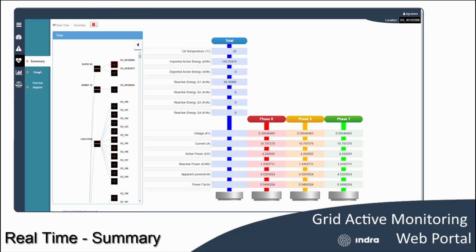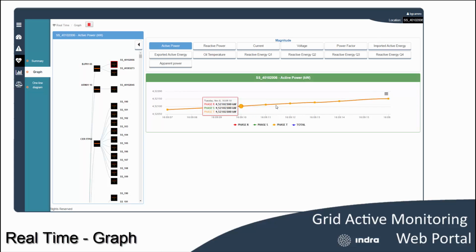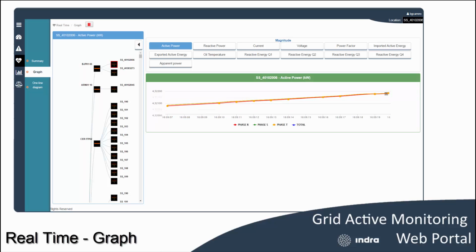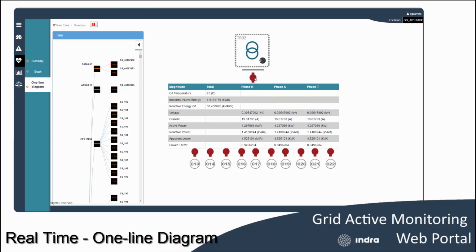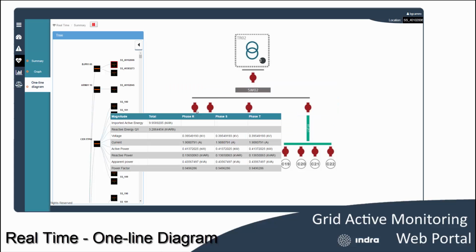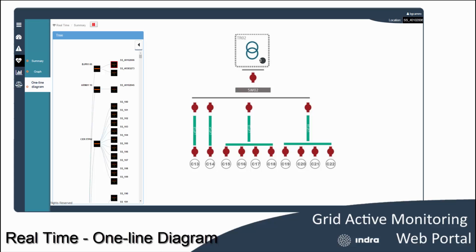On the other hand, in the Graph tab, the user can see a detail of the last 60 instant values that have been published into the DDS platform for the selected secondary substation and magnitude. This information will be updated in real time, as soon as new information arrives to the platform. Moreover, the user is also able to select a particular point in the one-line diagram to monitor the real-time measures that are published in iSpeed for that particular element.